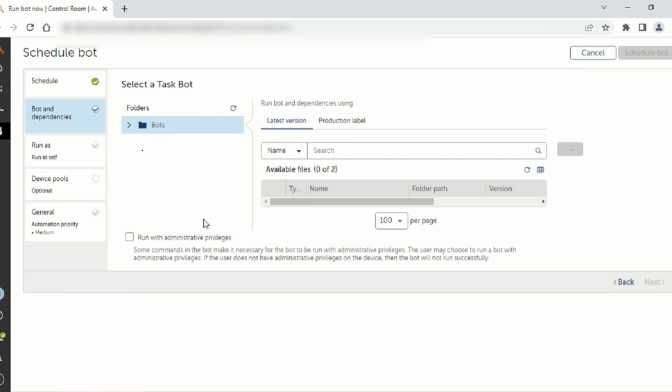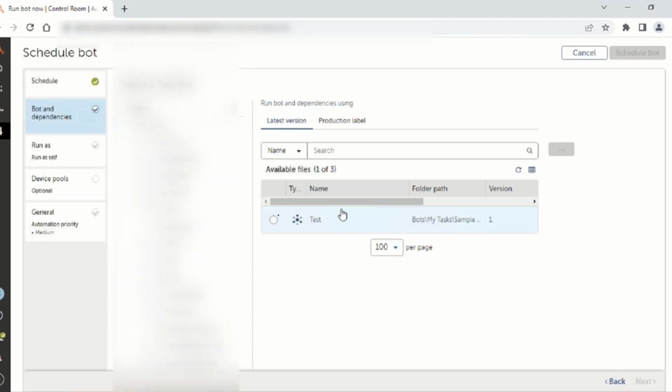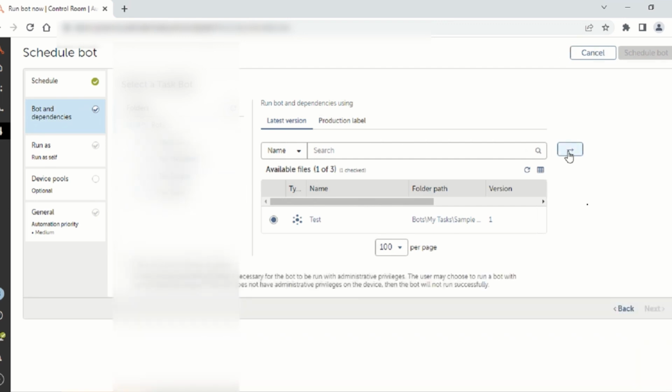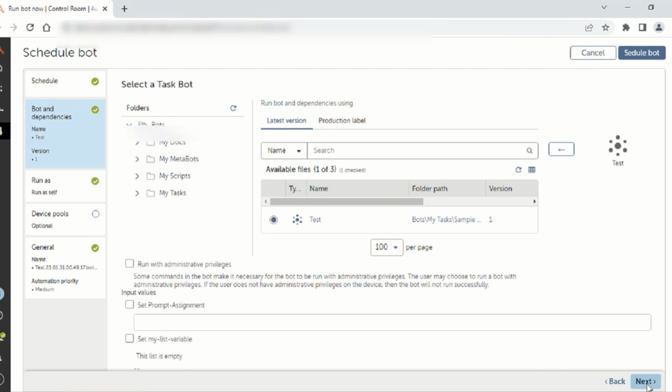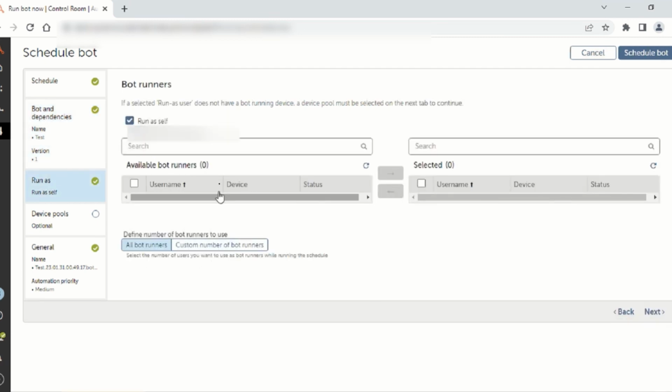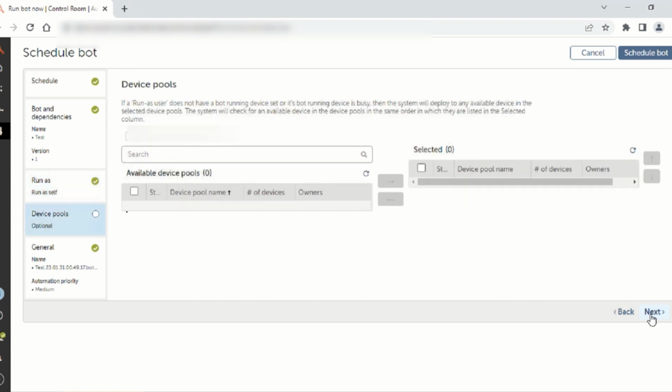After this, from here you can select the bot and click on next. Sample bot. Let me go ahead and click here, test bot, and then click on next. So here I can specify the runner machine, which runner user and runner machine will be used while running this bot. Click on next.